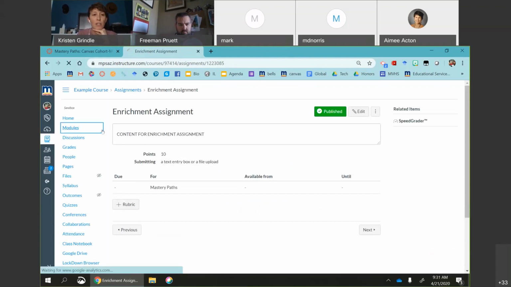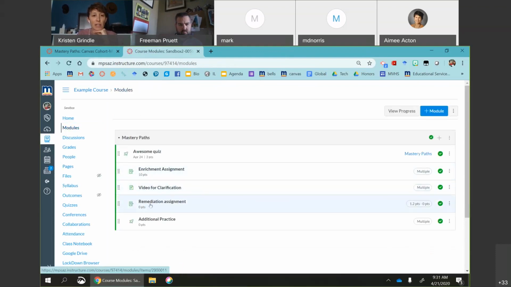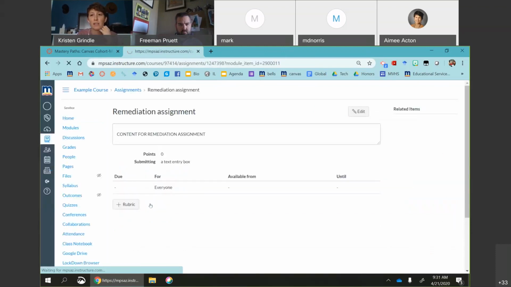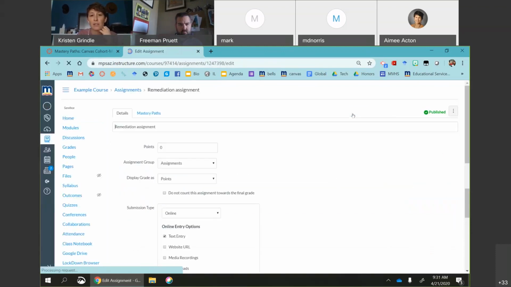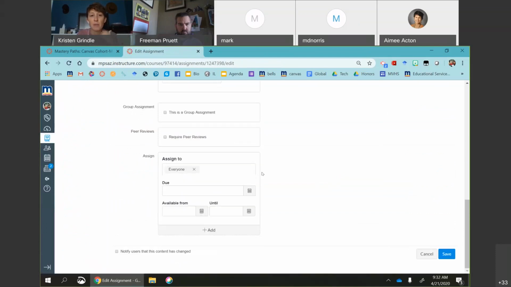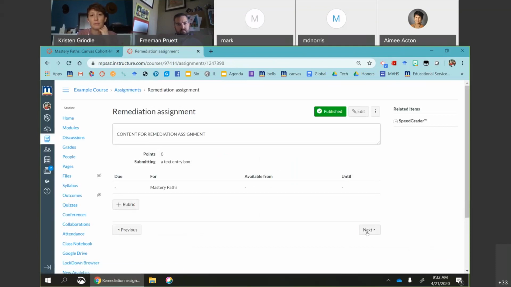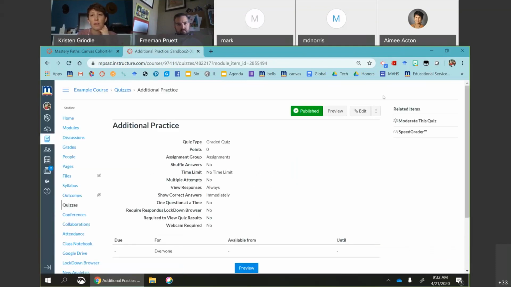So we do need to go in and make sure that each of these assignments was set only for mastery paths. You can do this as you set it up. When you make the conditional assignment and you do the assign to, you want to just assign it to mastery paths. And then according to Canvas, it works better if you don't put in any dates until after everybody's been assigned it. I'm not sure why, but this is our last one.